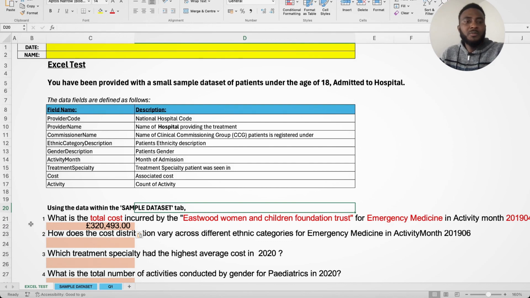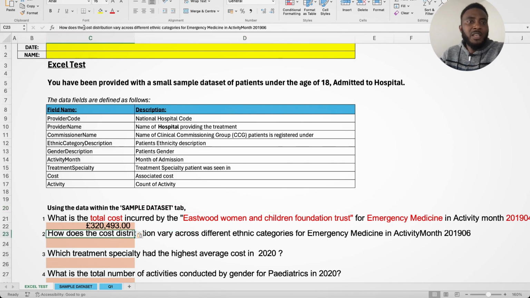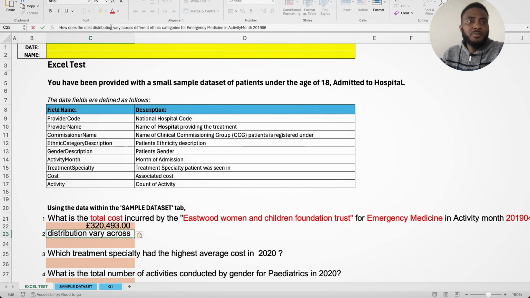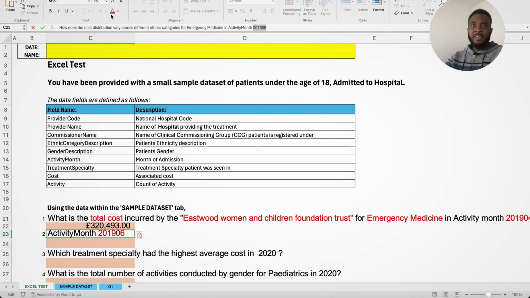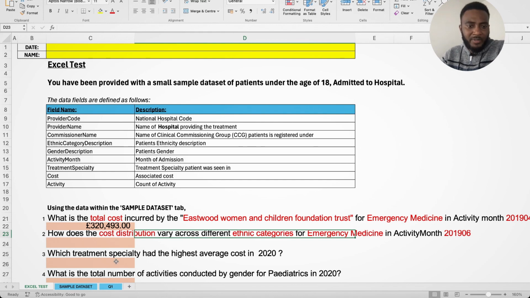Question 2. How does the cost distribution vary across? Let's take out some key points there. We're looking at the cost distribution, and we're looking at how it varies across different ethnic categories. And we're looking at that for emergency medicine. I'm looking at that in the activity month 201906. Yes, 201906. So we have that. So we know what we're after.